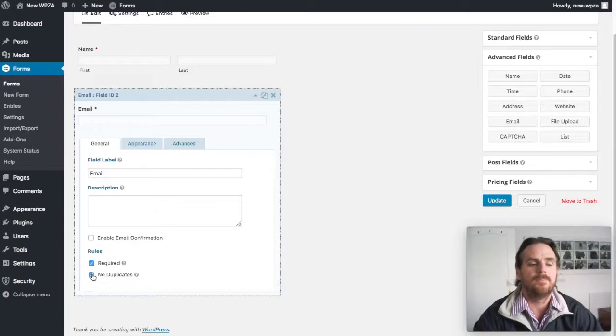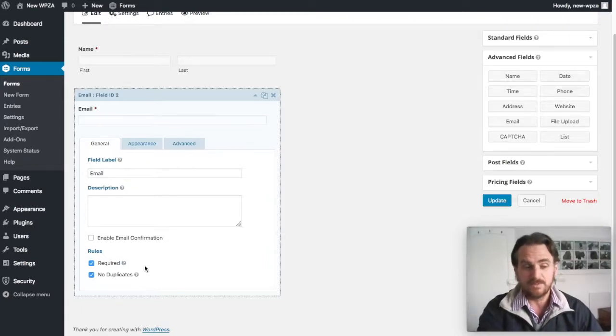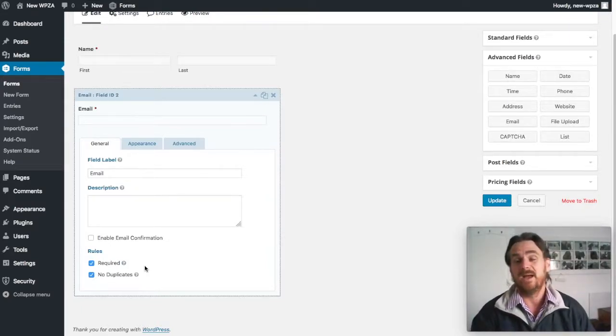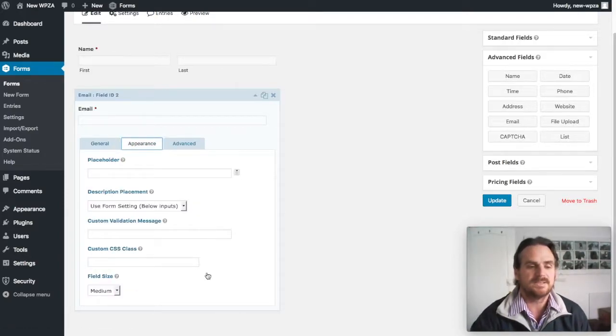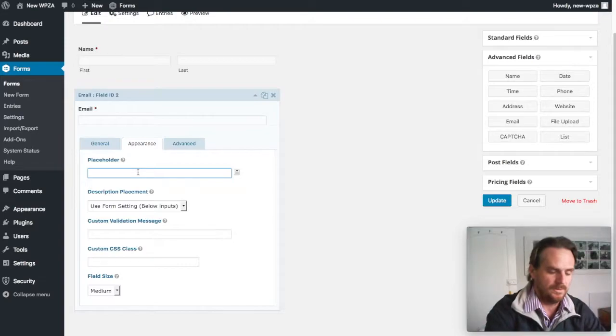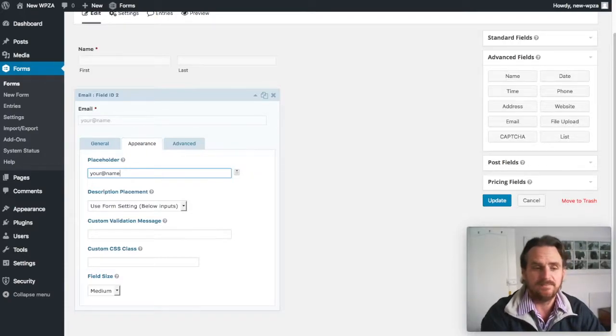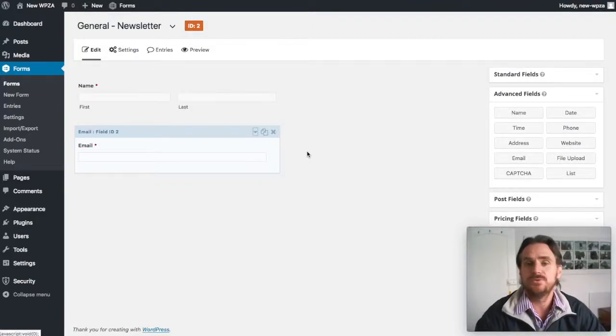By that I mean, if you've already registered for a newsletter on a site, you don't want to go there again and resubmit it. Maybe this way, no duplicates. So if you have subscribed to the newsletter before, it won't allow you to do it again. Appearance, pretty much the standard. So say your name.com, or something to that effect, to make it fairly simple. I'm just going to do those two fields.